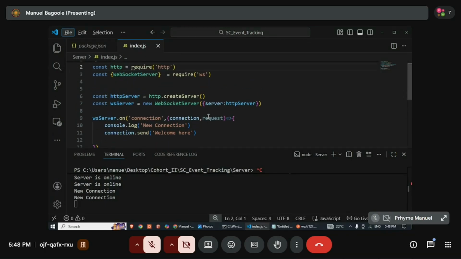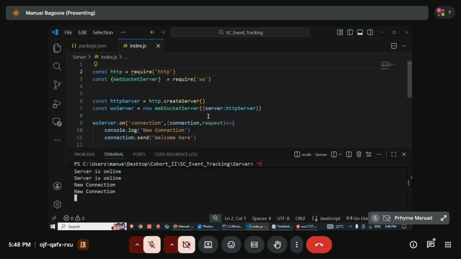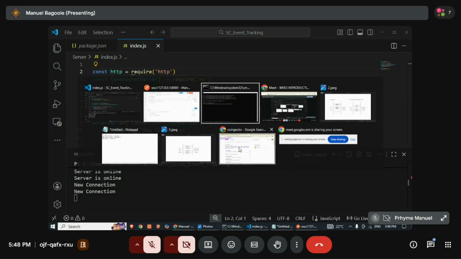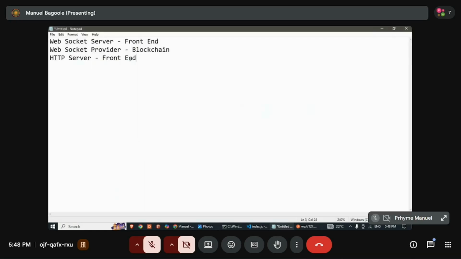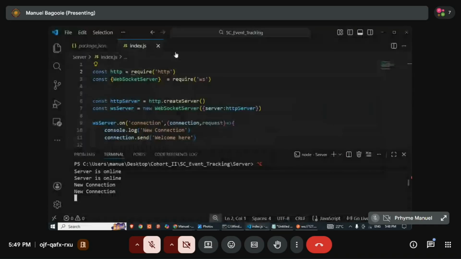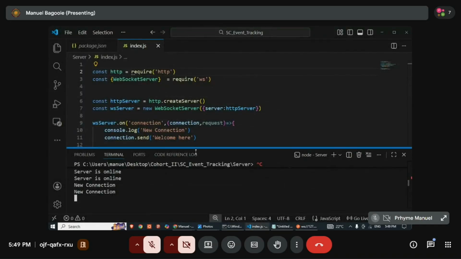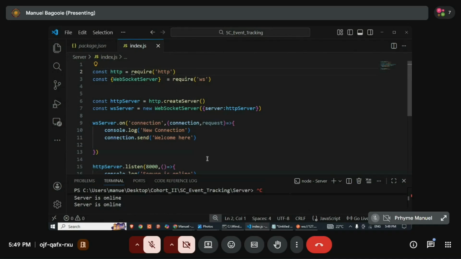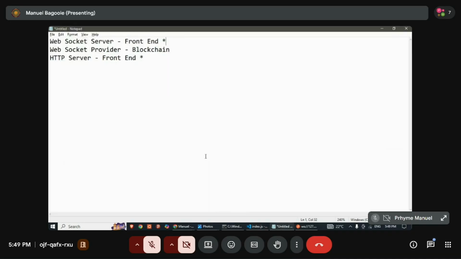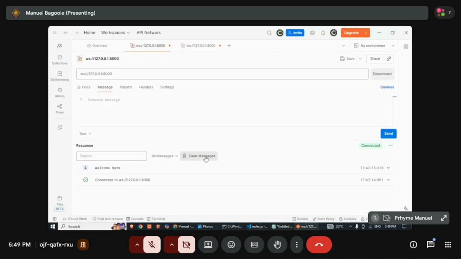Okay, so now, I think we've done two things from the list that we had. We have an HTTP server that interacts with the front end. This is working. Let me put a star there. Then we have this. But we don't have a WebSocket provider that is going to interact with the blockchain. So for us to interact with the blockchain, we need to subscribe to events. So let me show you something here before we can actually get into it.